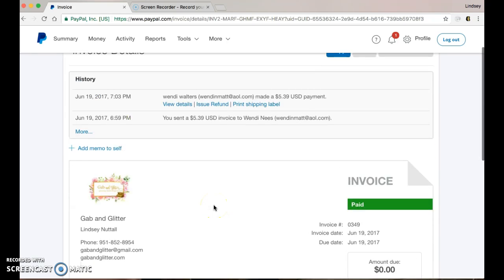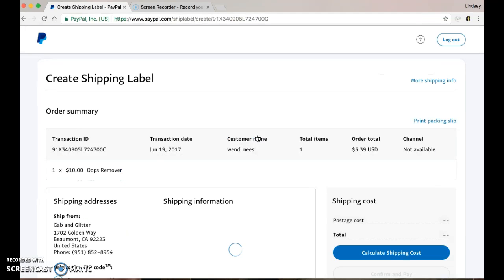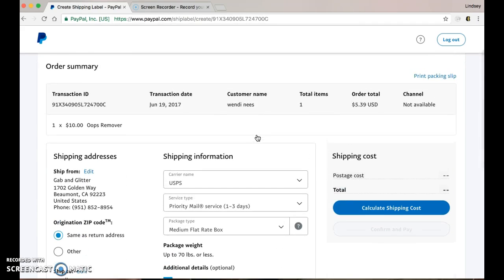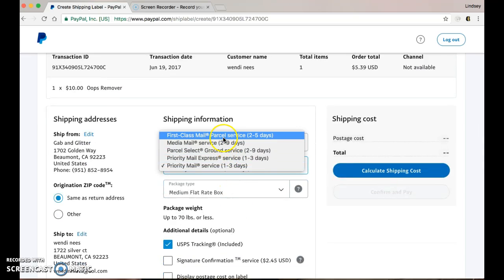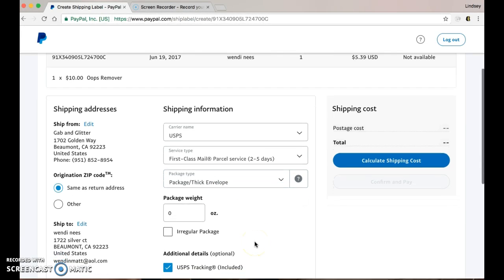It shows paid. This is where you can choose to print a copy of it if you save those, or you can also print a copy of it to include in your shipment, up to you. And then you are going to print a shipping label. So when they pay an invoice, it's as easy as them paying for it, and then you just click on that link. You're going to go to first class mail, package thick envelope, because I am sending in a bubble mailer, which I'm sure many of you are.